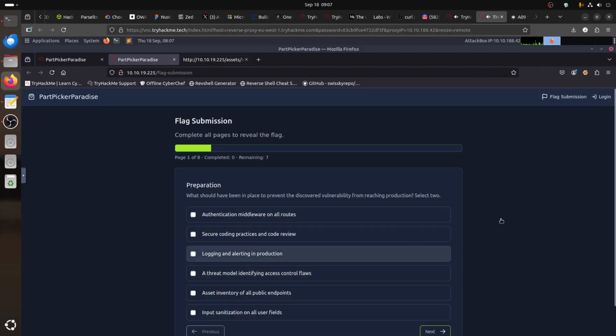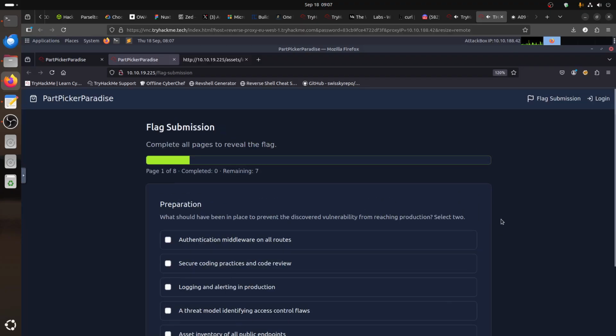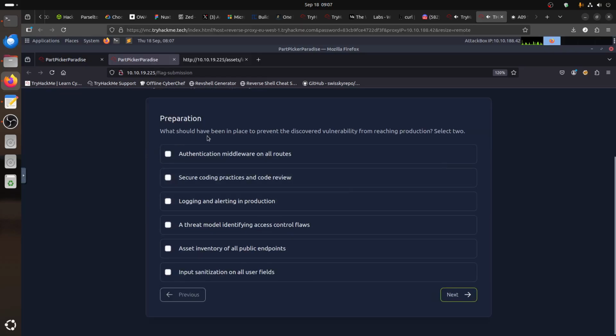And then if we go here, what's this? If we go to this, let's make it bigger. What should have been in place to prevent the discovered vulnerability from reaching production?